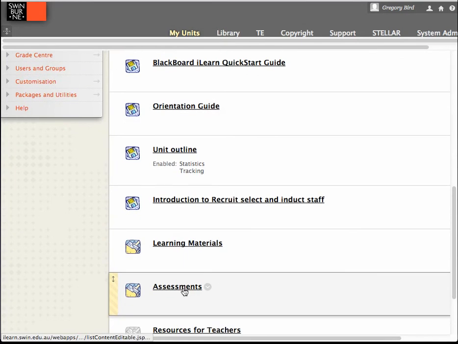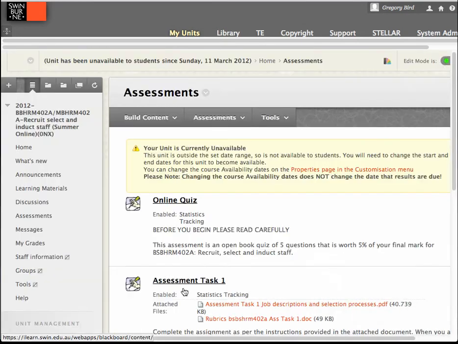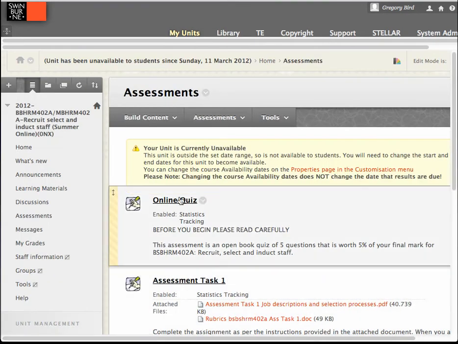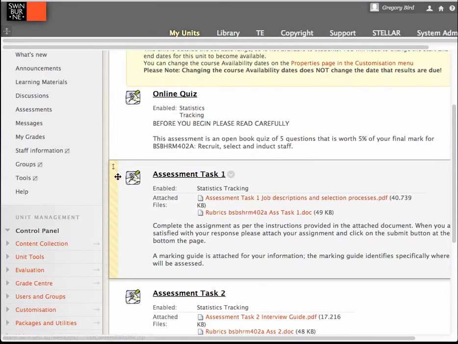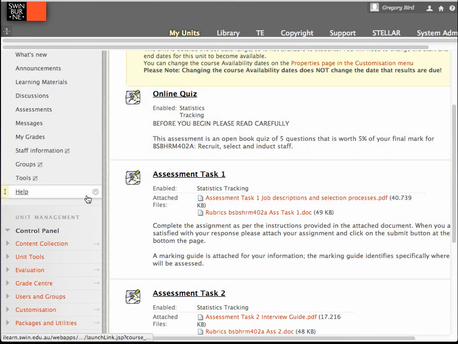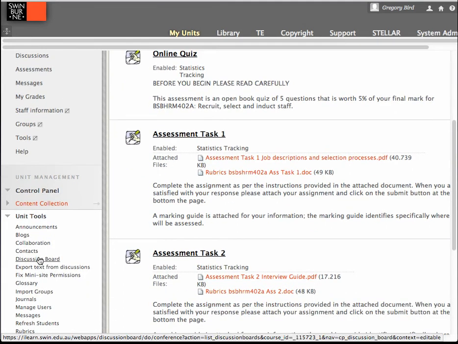Usually our quizzes are arranged in this assessments folder. And let's imagine, for example, that it's this quiz here that we want to copy. Now, in order to do so, we go actually to an area of the left-hand menu under Unit Tools. This is slightly hidden. So we go into Unit Tools.